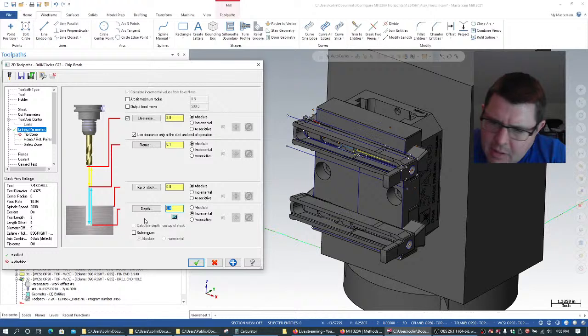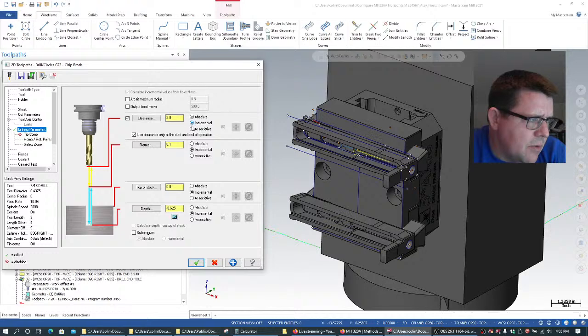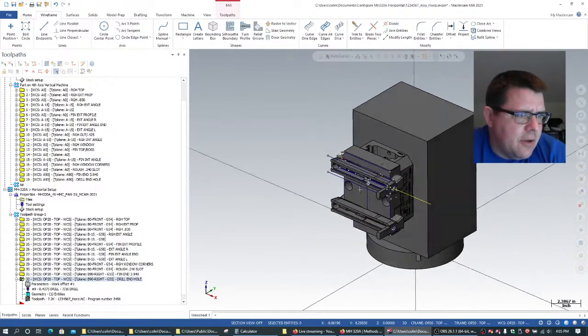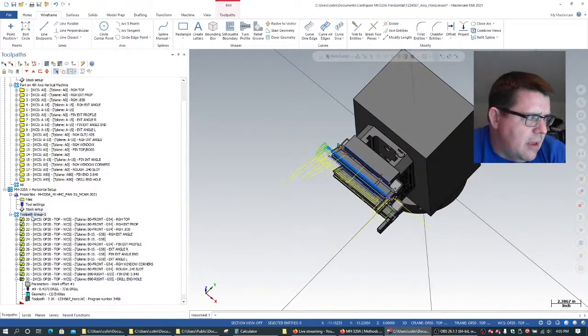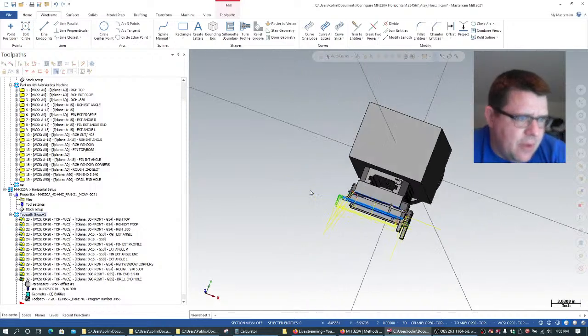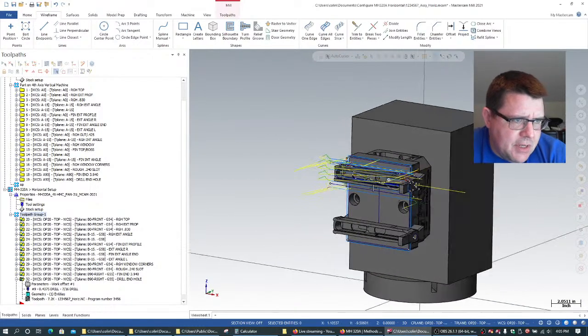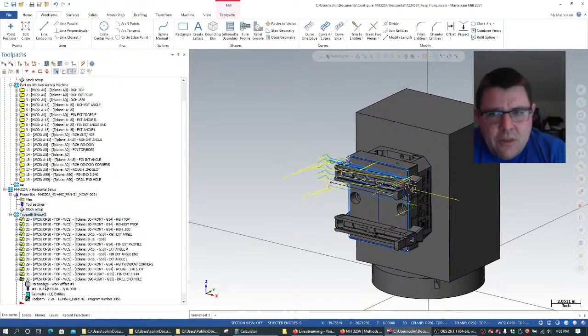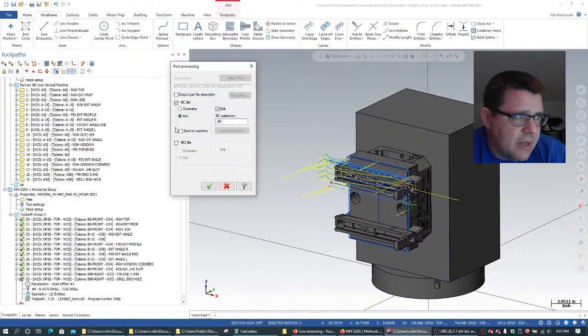So I've at least got incremental 625. Top of stock is 0. Incremental. Let's go 4. All right. So if we look at this from the top view, we can see the cutting we've got going on. So now that these are all set up correctly, I can go ahead and post it.